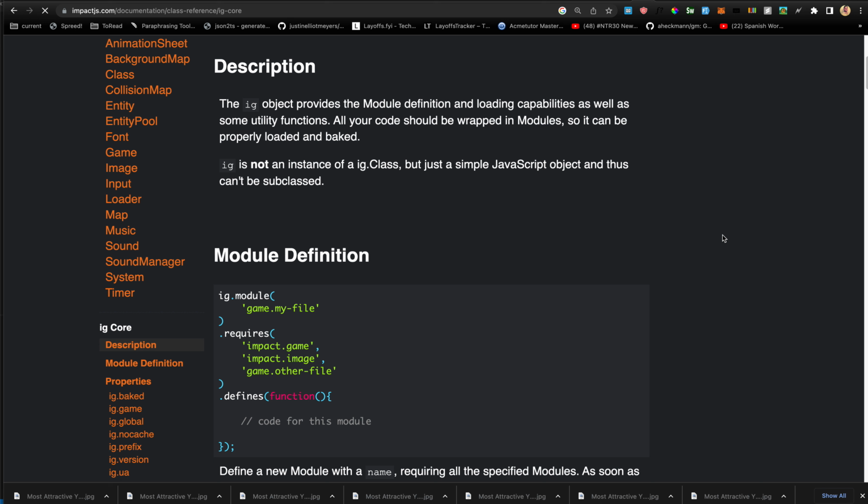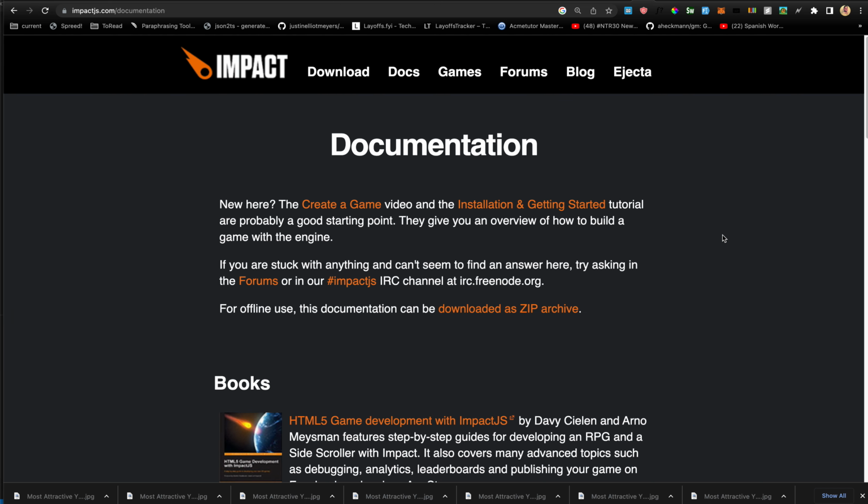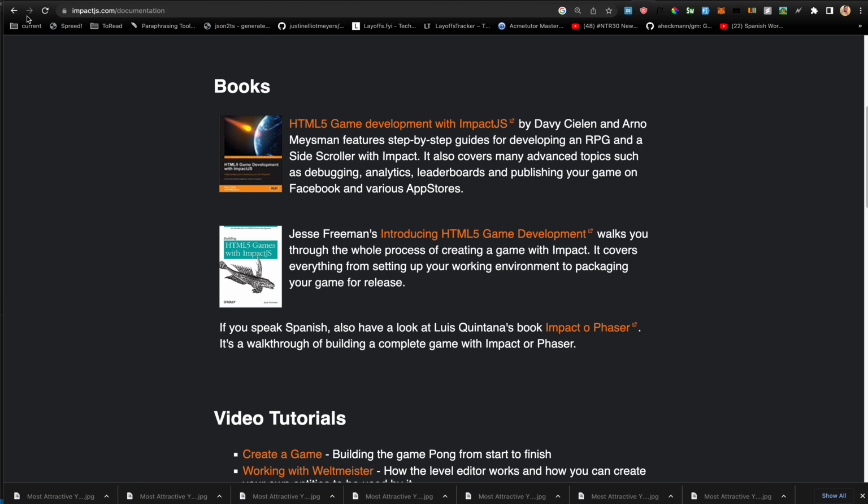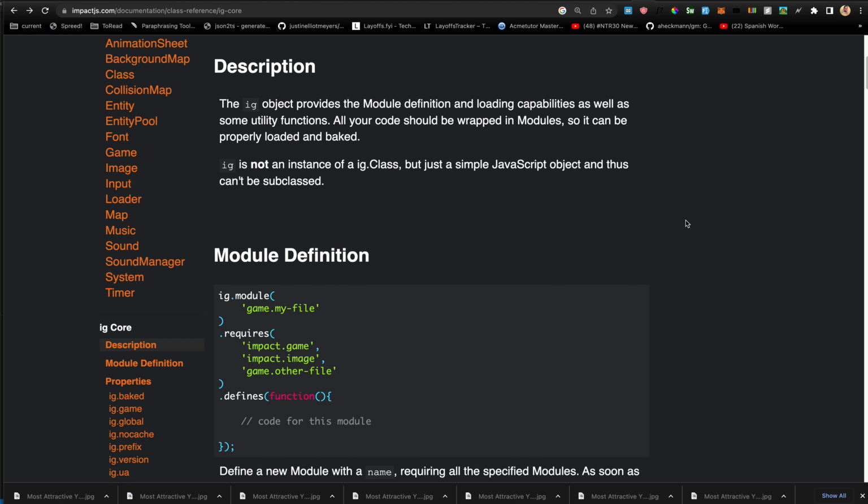module definition and loading capabilities, as well as some of the utility functions. All your code should be wrapped in modules so it can be properly loaded and baked. IG is not an instance of ig.class, but just a simple JavaScript object, and thus can't be subclassed.